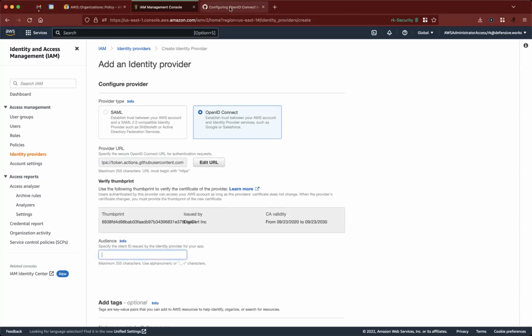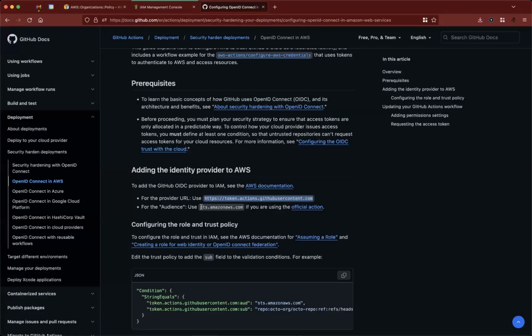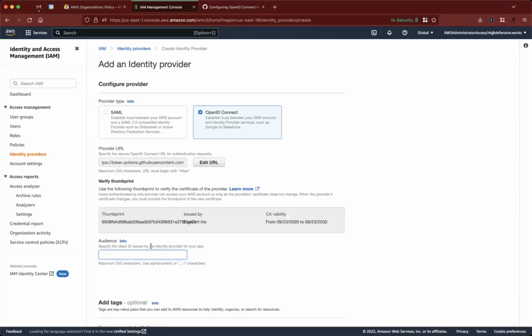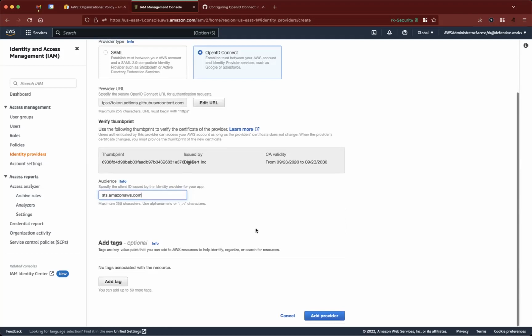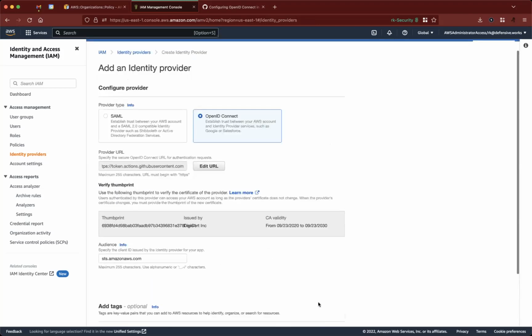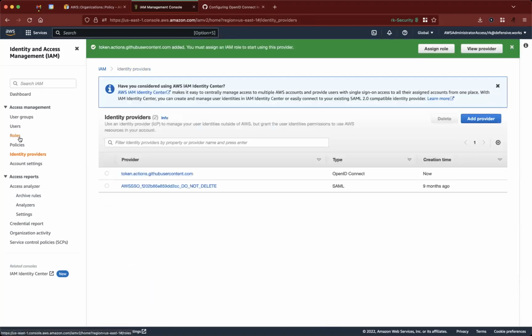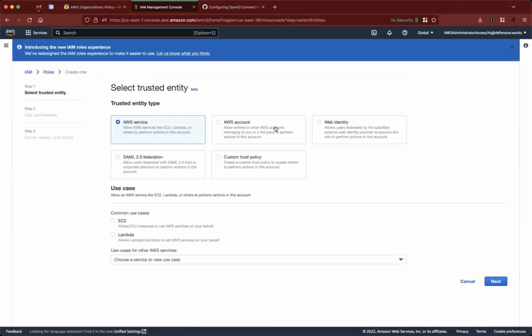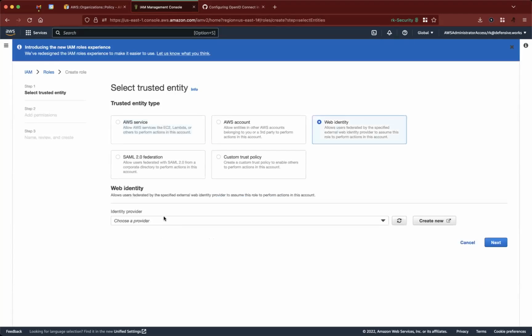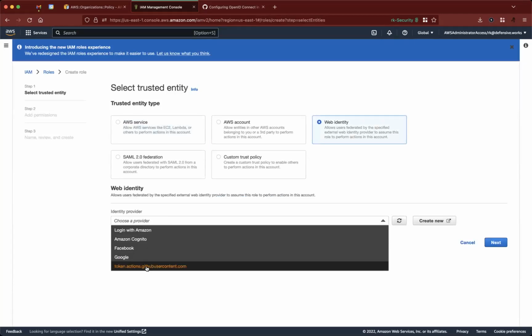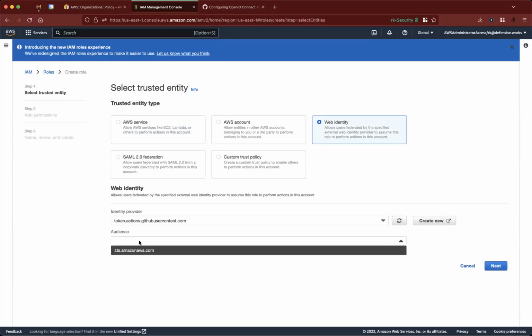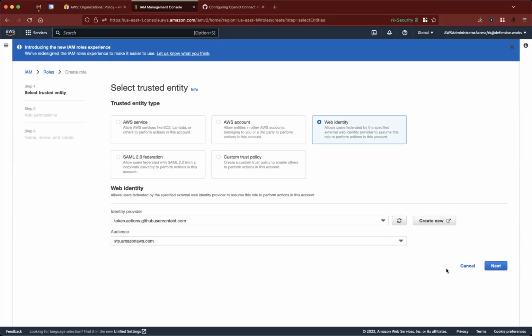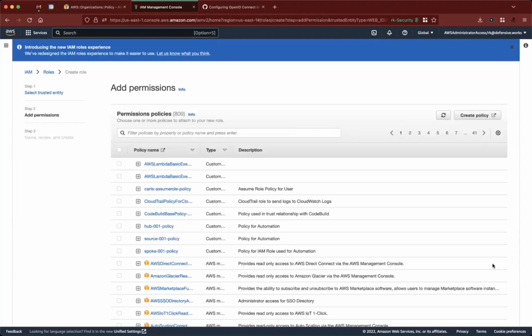The audience will be sts.amazonaws.com. All of this I'm getting from the GitHub documentation. So that's the audience. We can add the provider. This adds the provider. Then we go to roles and add a new role. This will be web identity. Choose this, and go next.